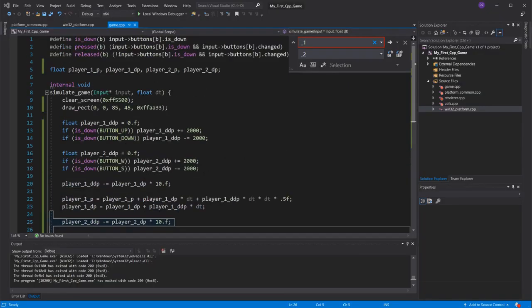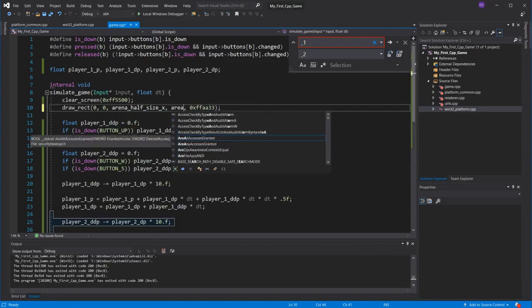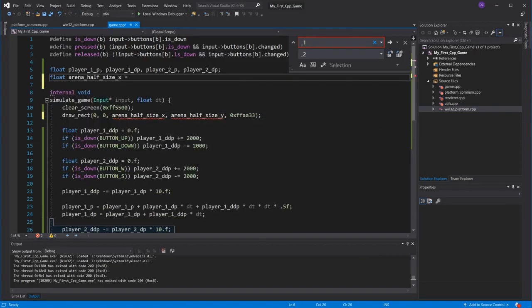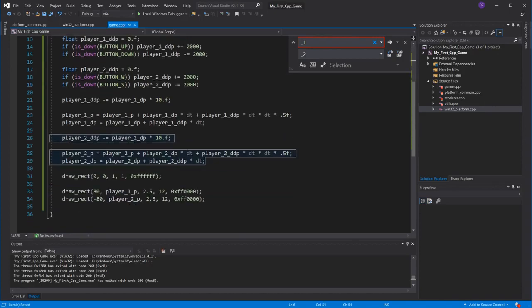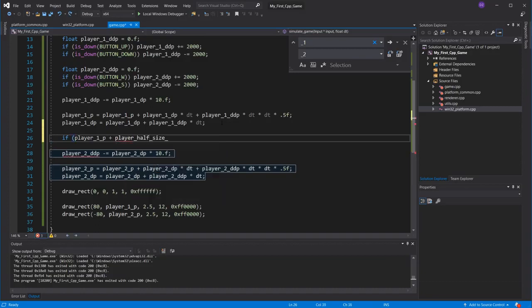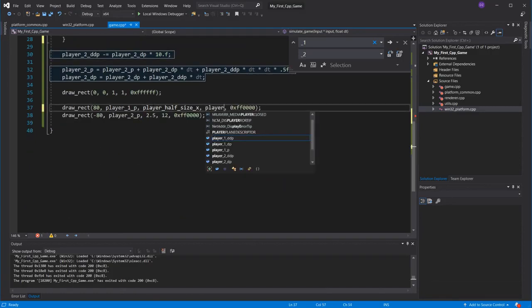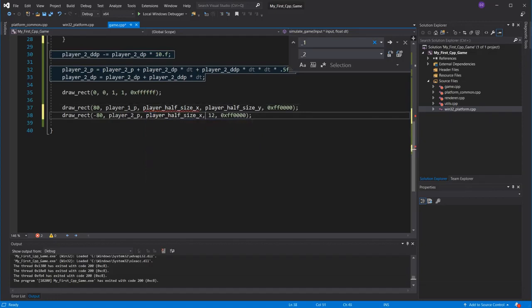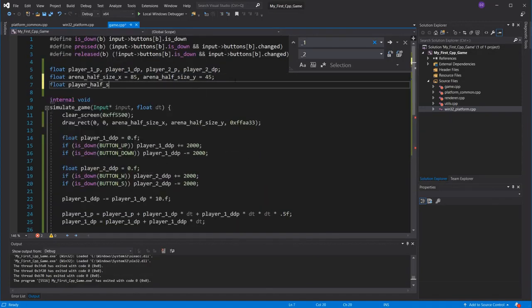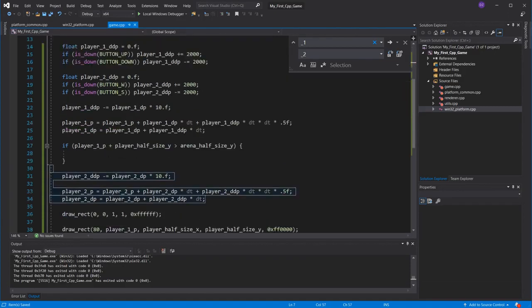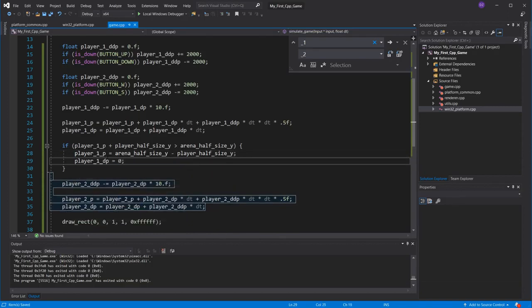Let's program that. I'll just make the arena half size a variable. If the player P plus the half size, and I'm going to add that as a variable, is greater than the arena Y, we are colliding. What will we do when we collide? First, we need to move the player back, so it's not colliding with the wall anymore. All I have to do is to set the P to the arena minus the player half size. That'll move it back to the limit. We can also change the velocity, because we abruptly stopped the player.